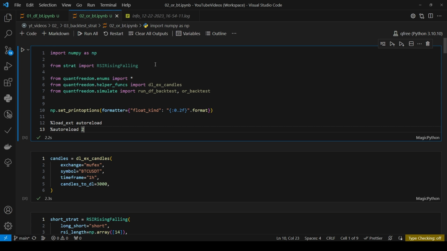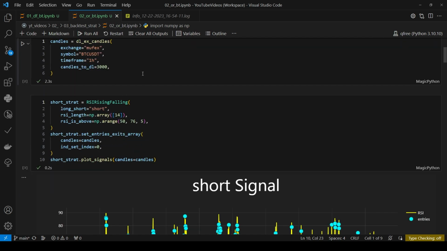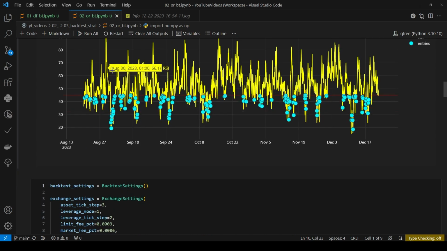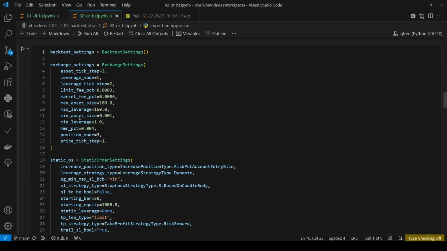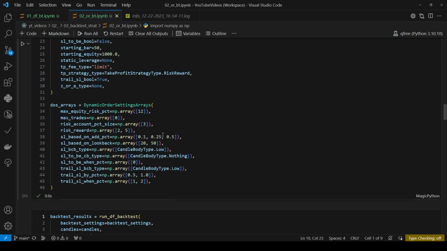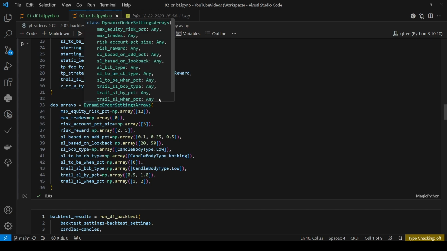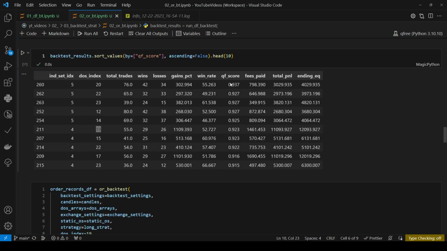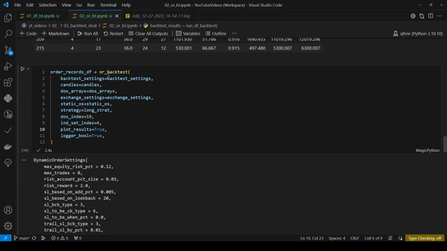In this section, we're going to be going over running the actual backtest and also running the order results backtest. We'll download the candles, set up our short and long functions. We'll set up all of the things that we need in order to actually make the backtest run here, like the dynamic order settings and different things like that. We'll run the backtest. We'll figure out what the top QF score ones are. Then we'll actually run the order records backtest.